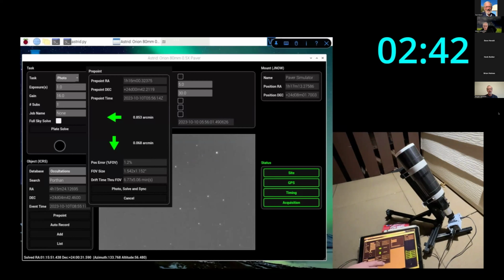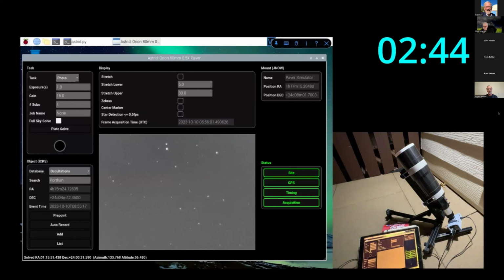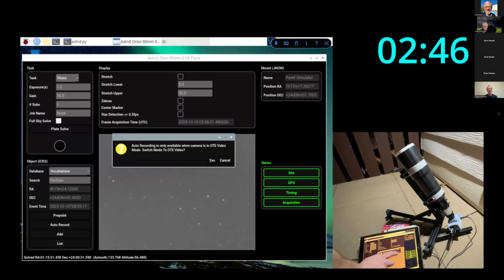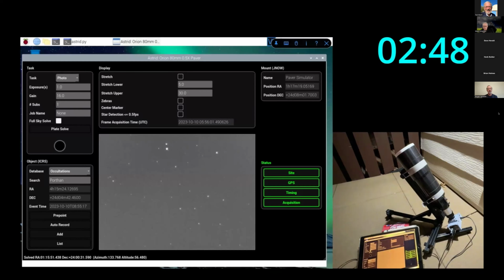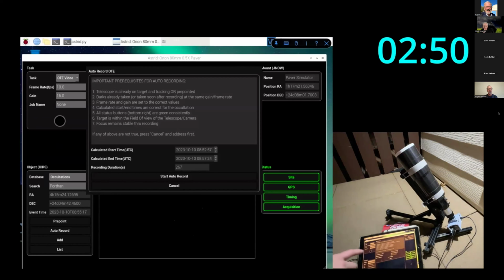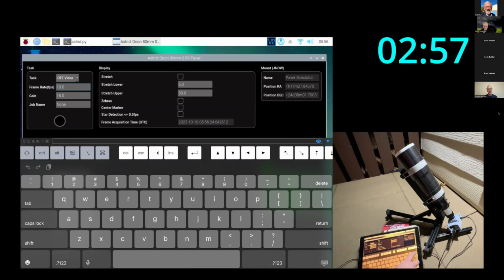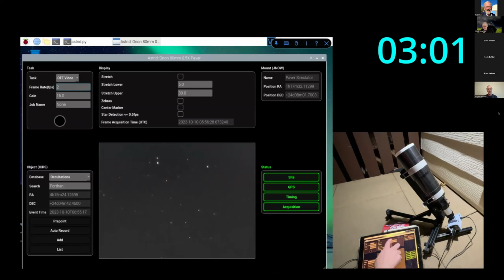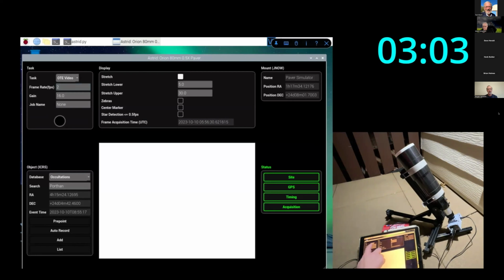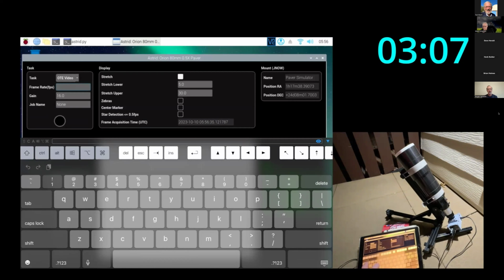Next, I hit cancel and set up the auto record. However, I forgot to check the frame rate in game, so I'm just going to go back and do that. Note that despite the light being on outside and light ingress into the tube, it's still plate solving fine. I settled on a frame rate of 10 frames per second with auto stretch on.